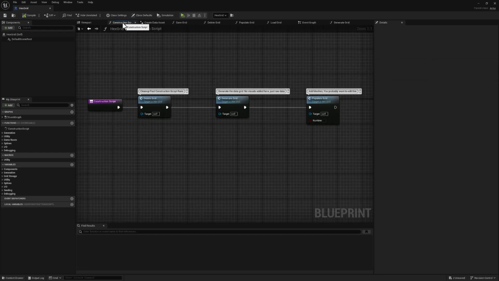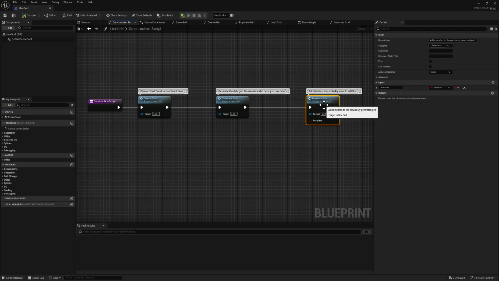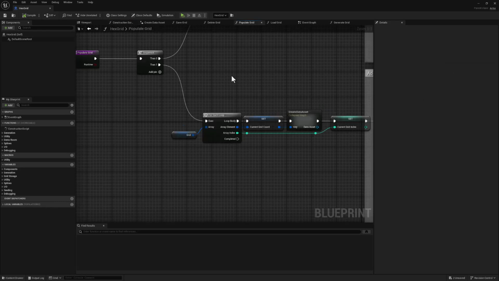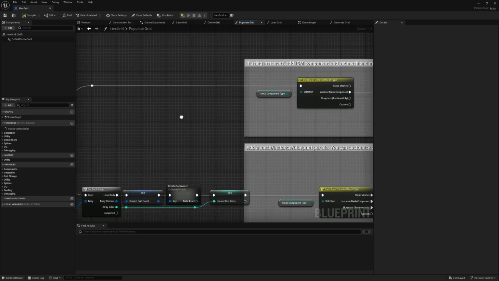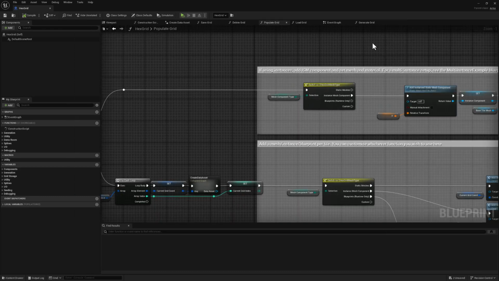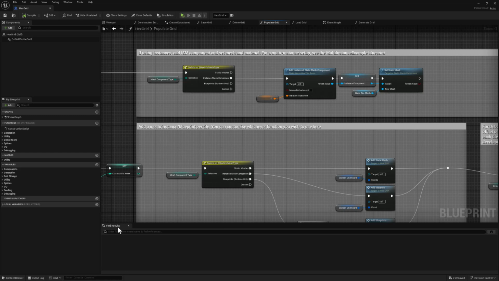If we come back to our construction script now, we can look in our populate grid, and this is where a lot of the meshing happens and metadata, and this is what you're going to be customizing for your projects most likely. So if we go into populate grid, the first thing we do, and let's just make a little bit of space here, and let's close this down too.